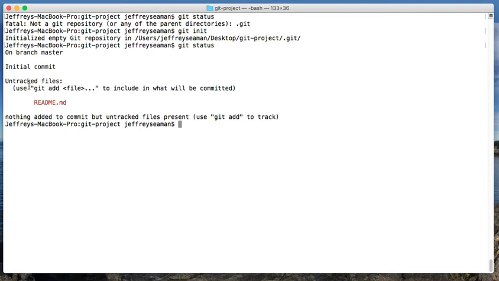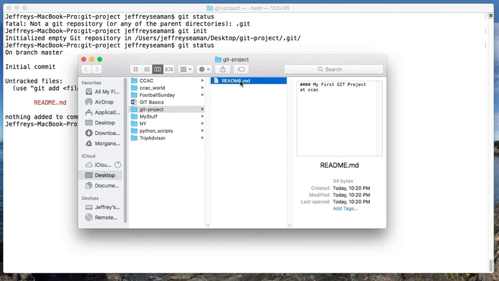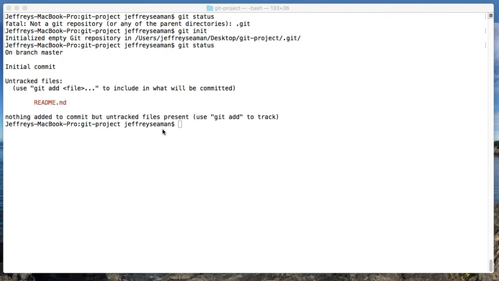And you'll notice here it mentions that it's untracked. What does that mean? Well, what that means is we're not tracking that file. We added a file, so let me actually pull up that folder here. So we added this file here called readme.md. All that means is we created a file, but nothing's happened. We're not tracking that file. We're not tracking it in the repository. So what do we do?